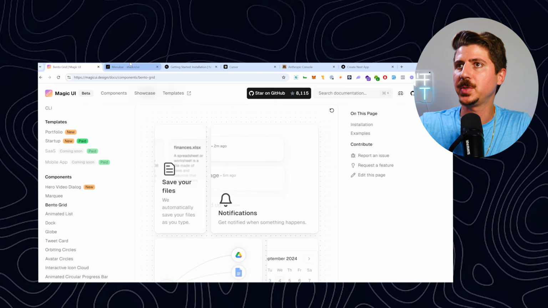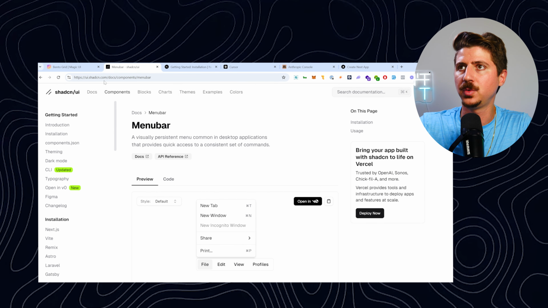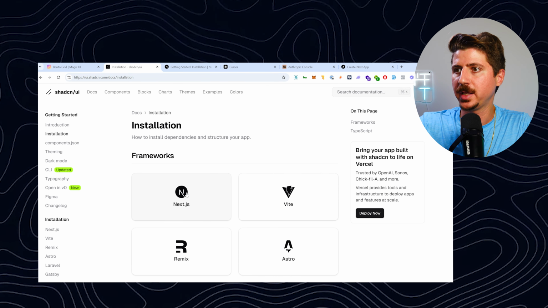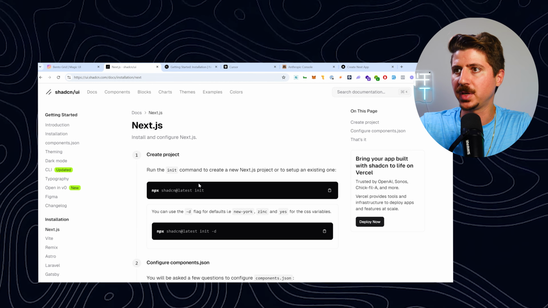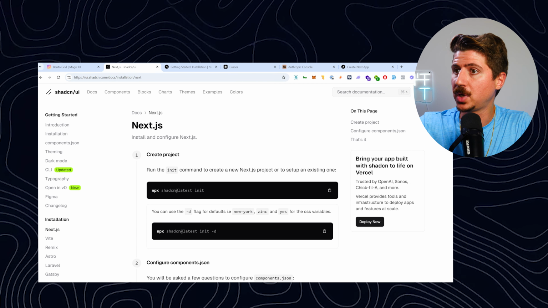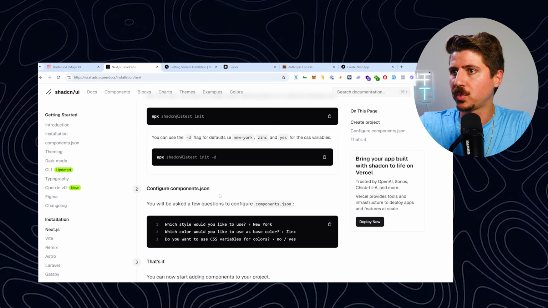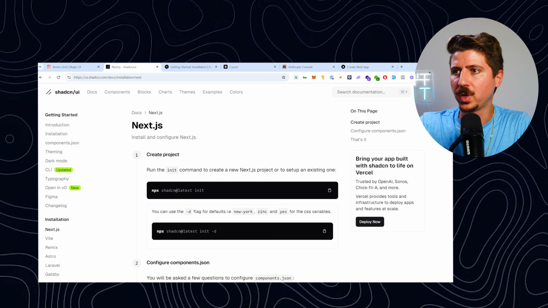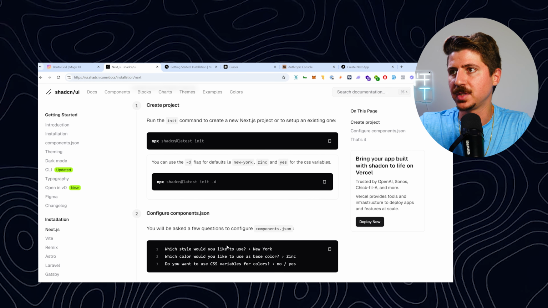So the next thing I'm going to do is install both of these. I'm going to come here to ShadCN and hit installation. I'm going to hit on NextJS because that's what we're using here, and I'm going to follow these instructions. I'm going to run the init command here to create a new NextJS project or to set up an existing one. And we're going to start configuring these. So basically you run this and it will start setting up this process, right?